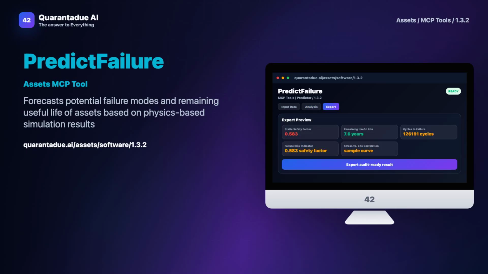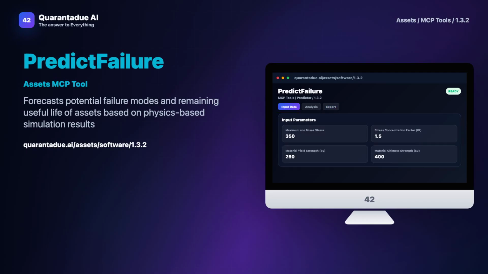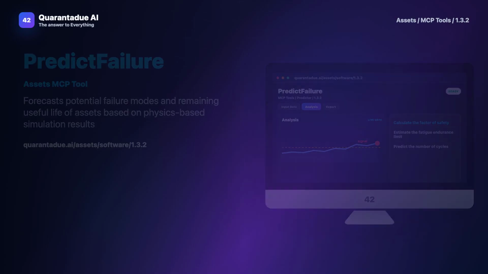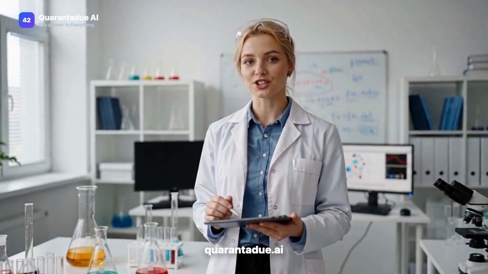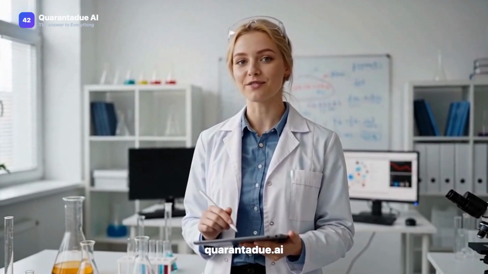The problem is that assets teams often manage this workflow with scattered inputs, inconsistent review rules, and manual interpretation. At quarantadue.ai, every MCP workflow starts from the real tool interface, not from a generic prompt.